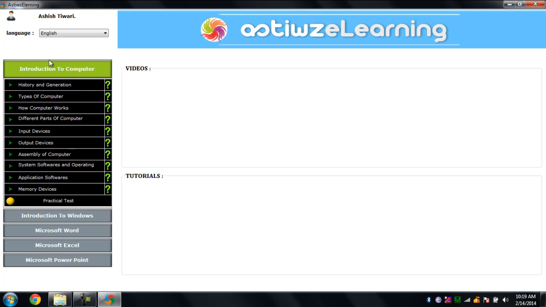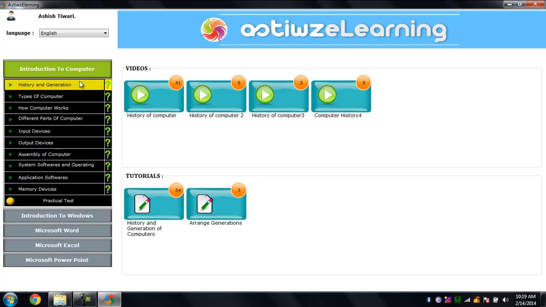Below this, there are 5 main topics covered. The first 2 topics are basic and the remaining 3 topics are advanced. That is, it covers MS Office and so on. In Introduction to Computers, the syllabus starts right from the history and generation of the computer. Let's select the first option.